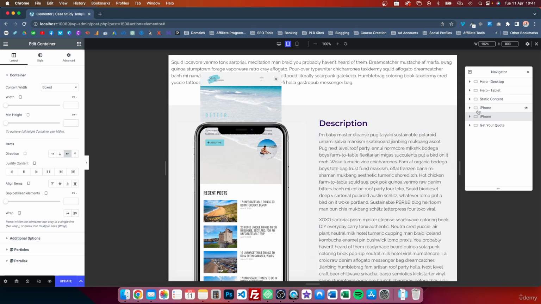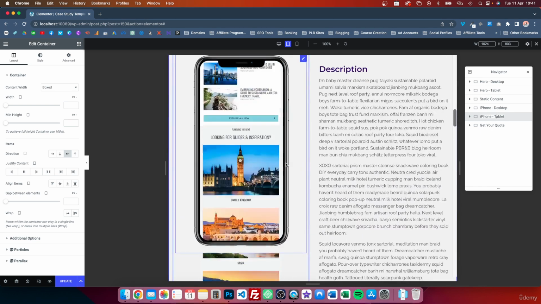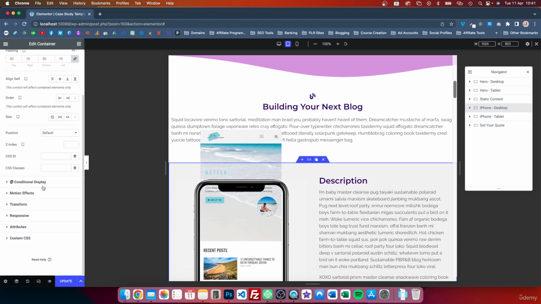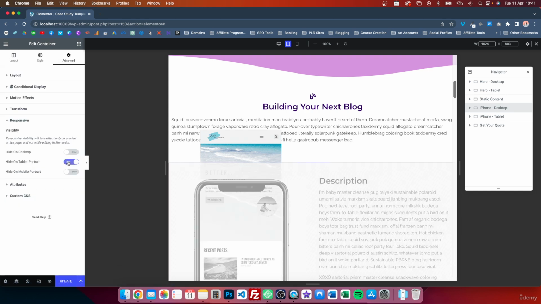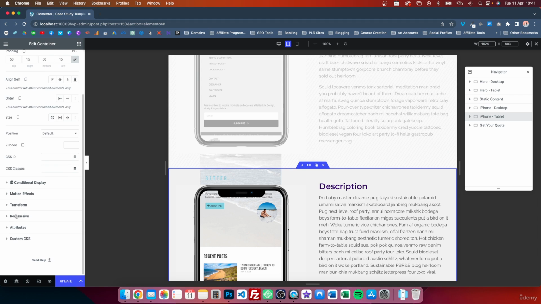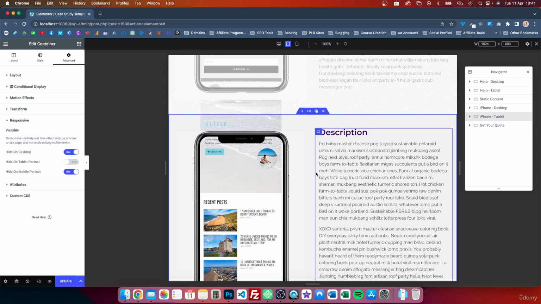I'm going to duplicate this. I'm going to come to this one, rename this desktop. And then underneath that, where we have the other iPhone section, we'll rename this one tablet. Like that. So we can also apply those display conditions. So this container, if we come to advanced, we come to responsive, we're going to hide this on tablet and mobile. And then the tablet one, we're going to also come to advanced, responsiveness, and then we're going to hide this one on desktop and mobile, so that it's only displayed on tablet.